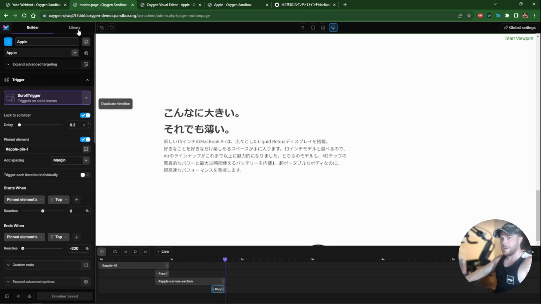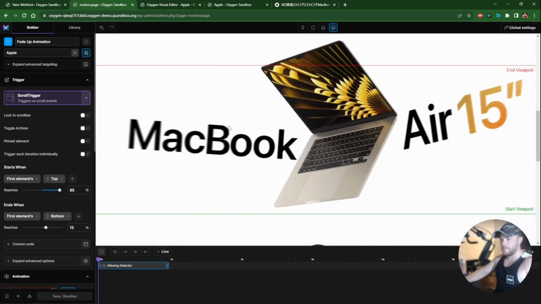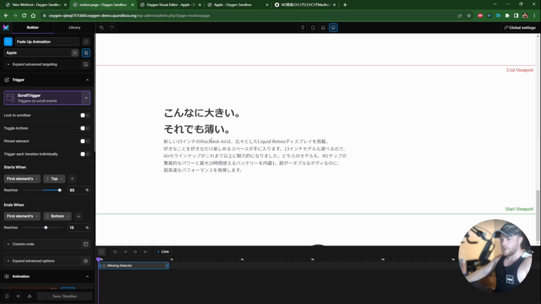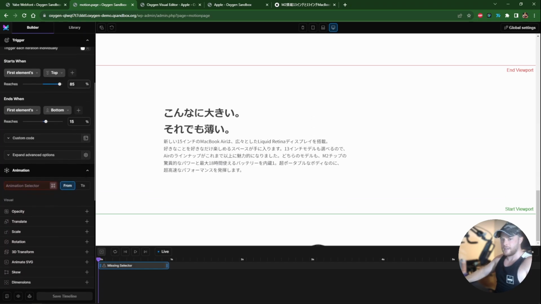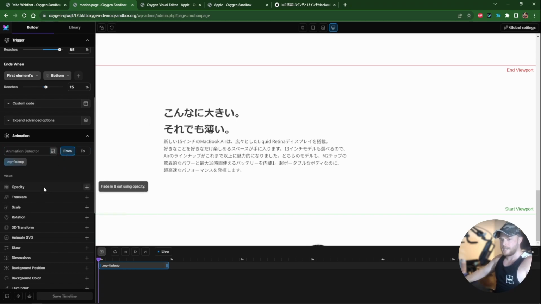I'm going to create a new timeline. I'm going to do it here. This is going to be called Fade Up Animation. I'm just going to pull in our page so we can see it, but we need to select this one because this is going to be a global animation. This also wants to be a scroll trigger. Okay, so let's focus on this. Like I said, we are going to animate this class MP Fade Up. So it's going to go from opacity 0.